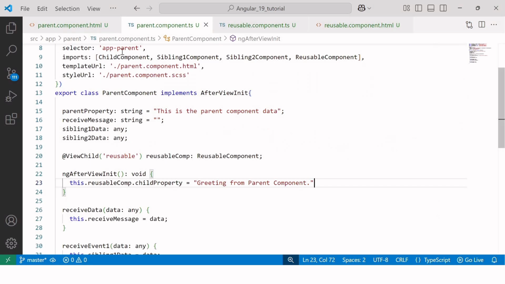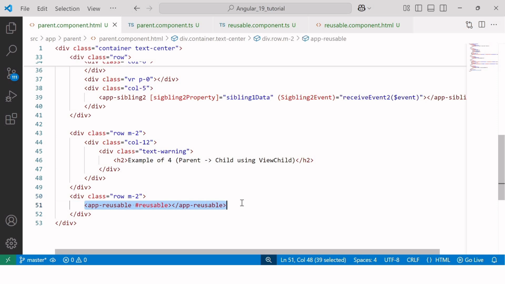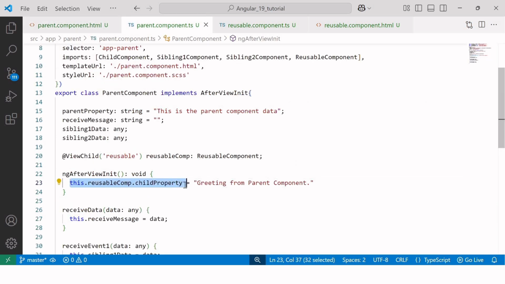Okay, so how does the ViewChild decorator work in Angular? The parent component uses the ViewChild decorator to access the child component. And this decorator takes the child component's template reference variable as an argument, allowing the parent to reference and interact with the child component. And this template reference variable we have added to this child component selector. And then the parent component can access the child component properties and methods using the ViewChild property. And last, the parent component can share data with the child component by updating its properties or calling its methods.